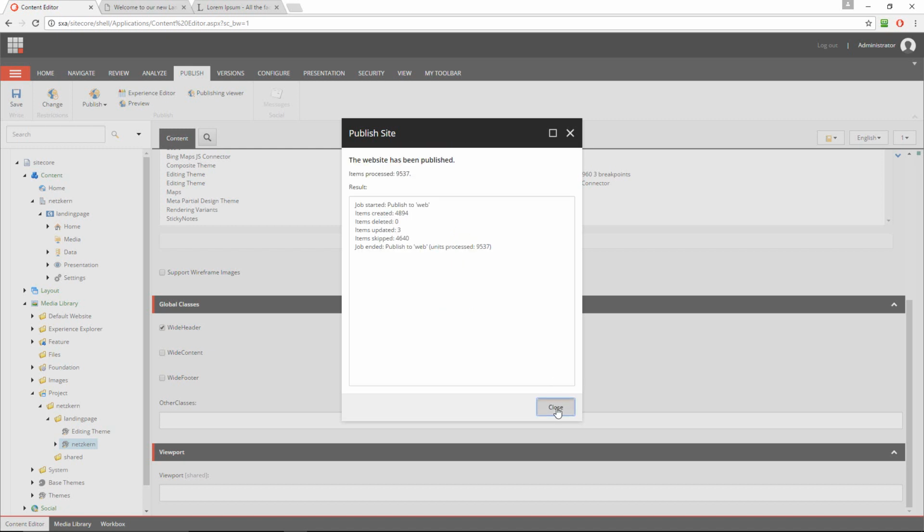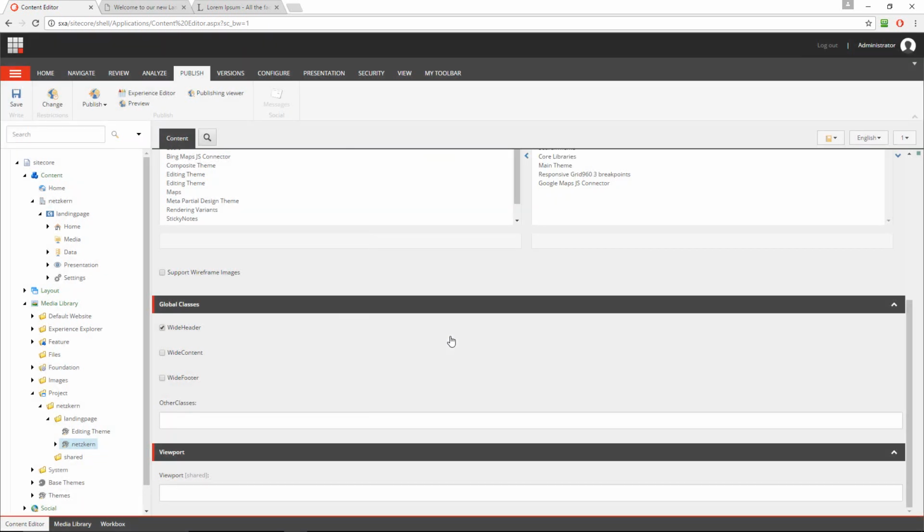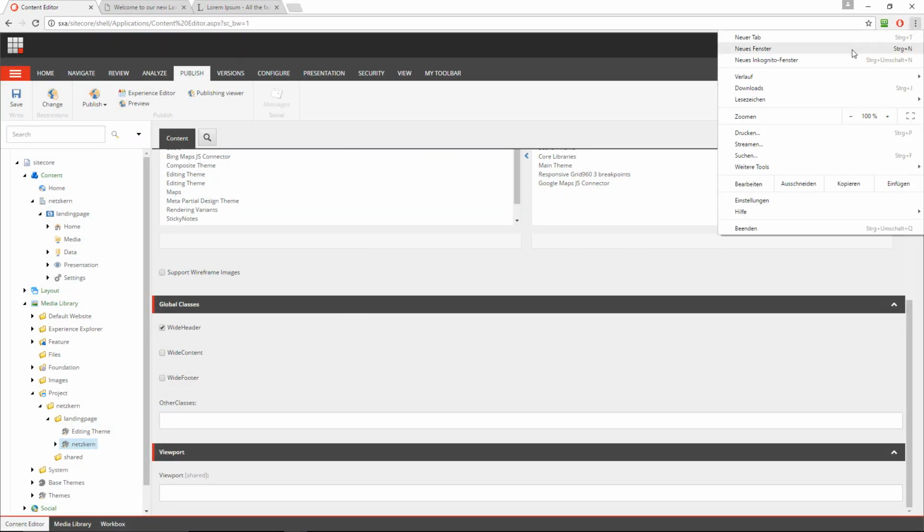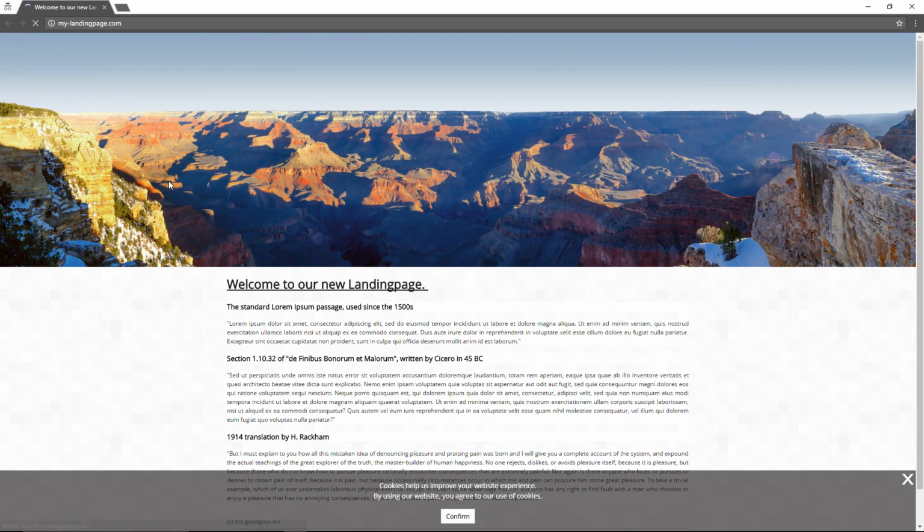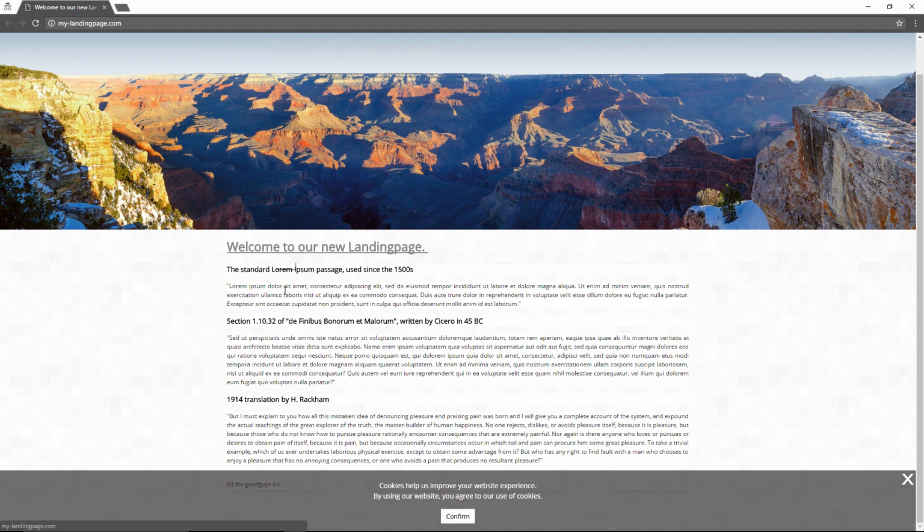So now the site gets published, or got published, and let me open a new incognito window and go to mylandingpage.com. And cross my fingers. Wow, there we are. There is our big header, our title and text, and the cookie disclaimer.